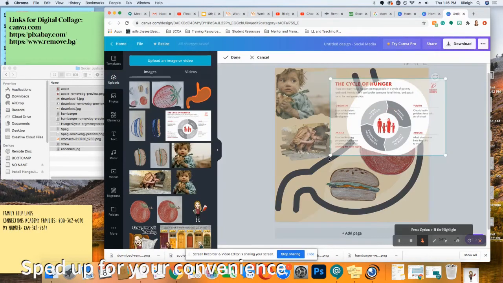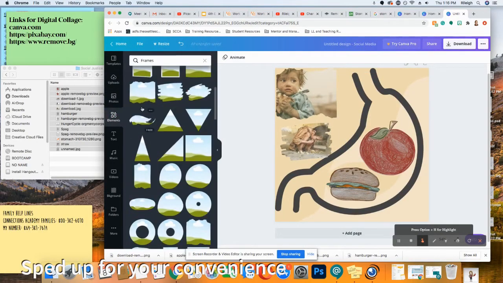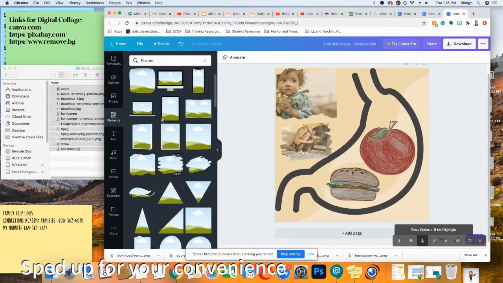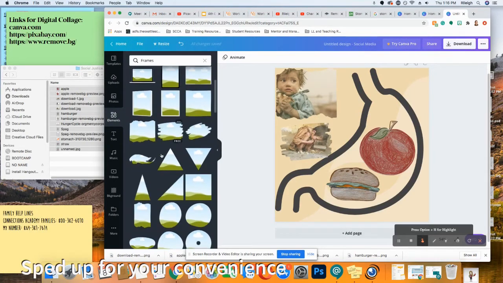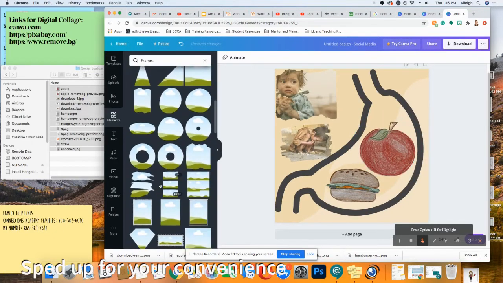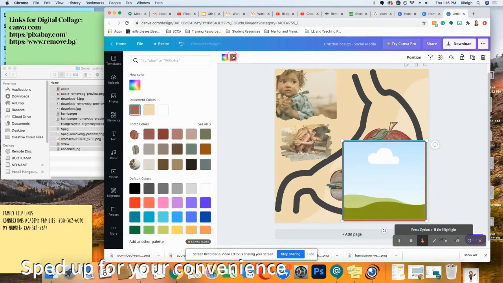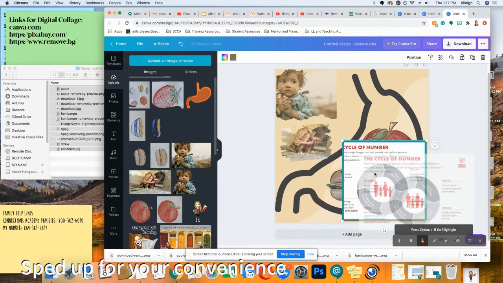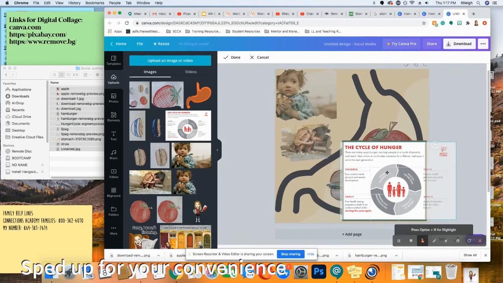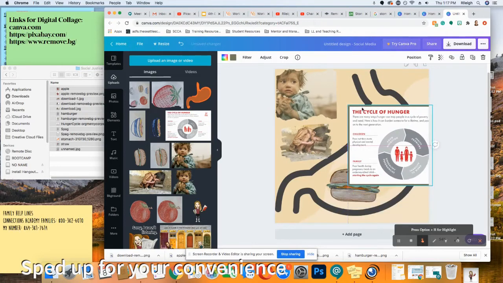Oh my goodness, it's still cutting it off. So if you use, so there are some limitations with this particular app. Okay. All right, so that one works.